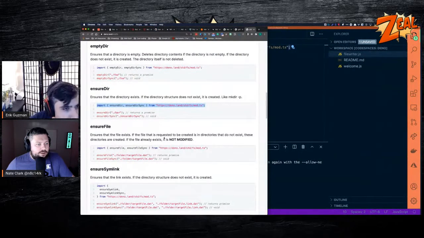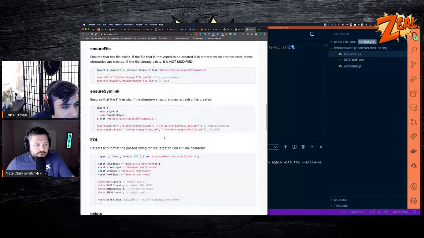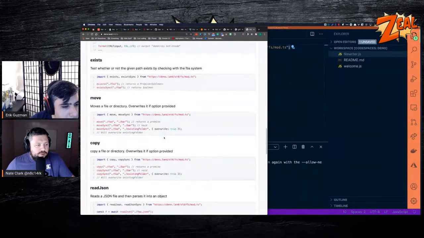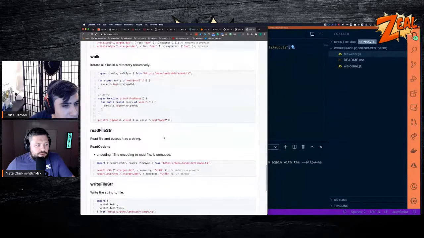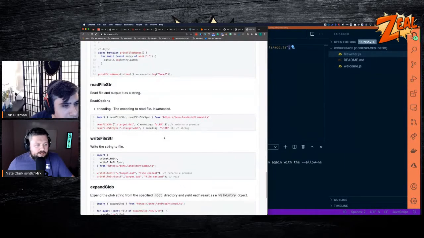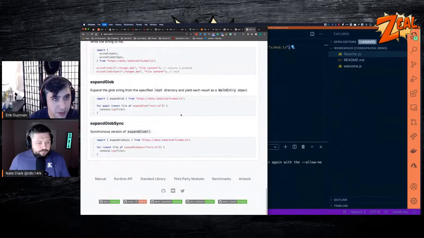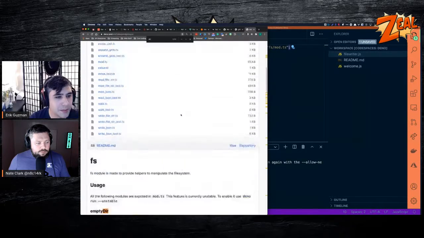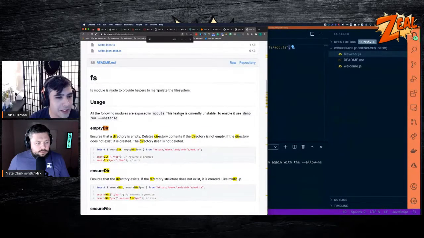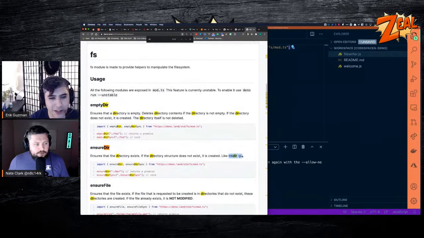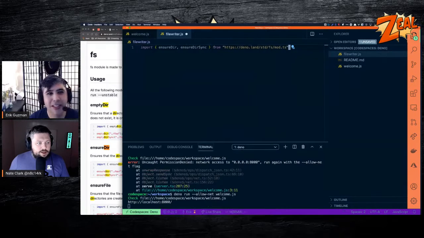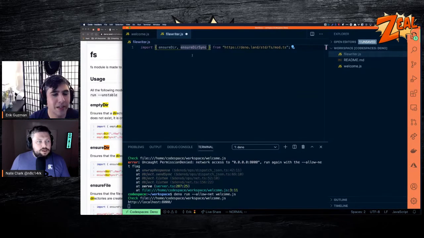Yeah, let's see. We won't need the ensure stuff. Copy, write JSON, walk, read, write file. Let's see. That's a little too generic. Empty directory. Ensure directory. Ensure that directory exists. If the directory structure doesn't exist, it is created. Make dir p. There it is. So yes, ensure dir is what we want.